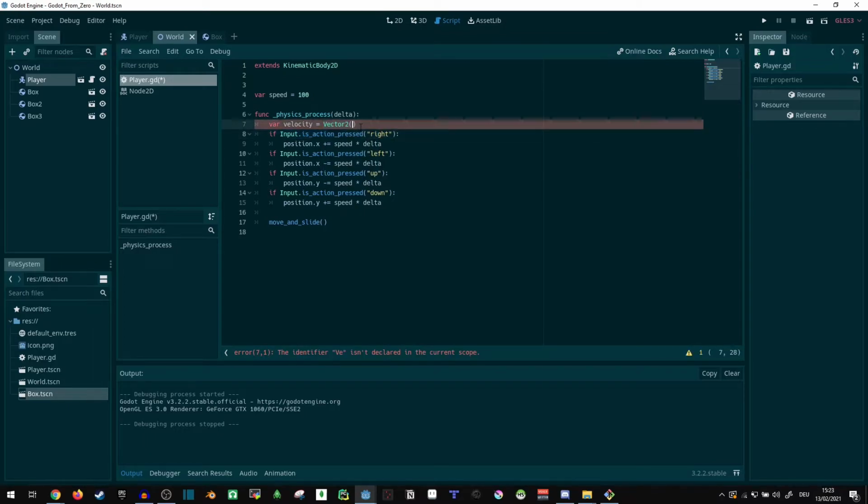So this, we can say vector2.0, which is basically the same as saying vector 2 and typing 0, 0. And yeah, now we have a vector, as used in mathematics, with an x position and a y position, and they are both 0 at the start.